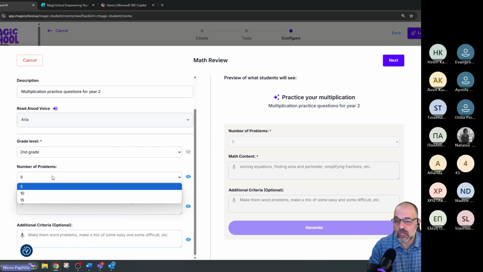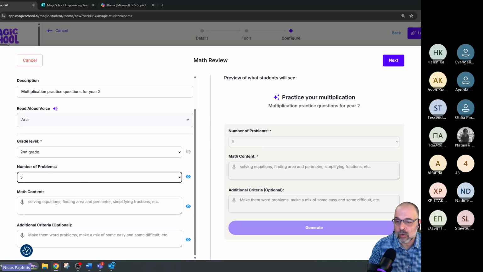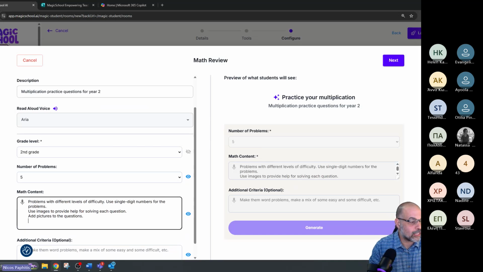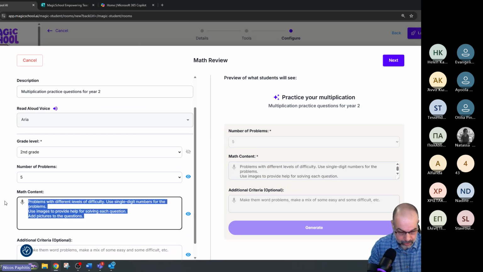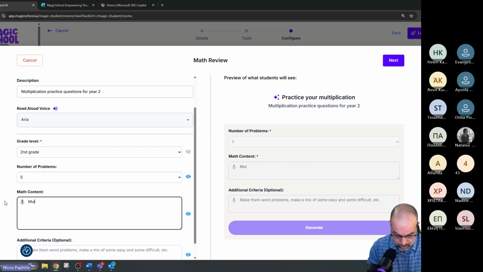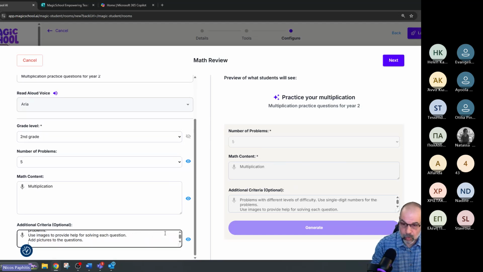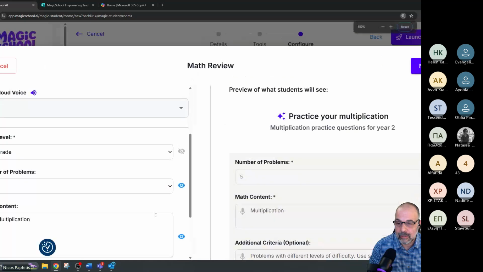Number of problems, you can change this. So I'm just going to leave it for 5 for now. The math content. And this is where you're going to put your explanation of what it is you want it to do. Okay. Actually, sorry, the math content is what are we doing? And that's going to be multiplication. Okay. And then additional criteria, this is where we want to give it some additional information. So let me just zoom that in there.